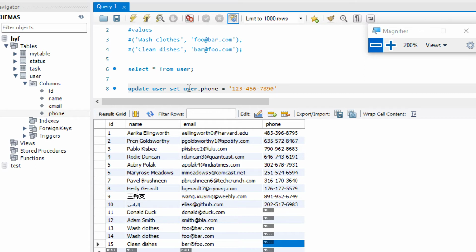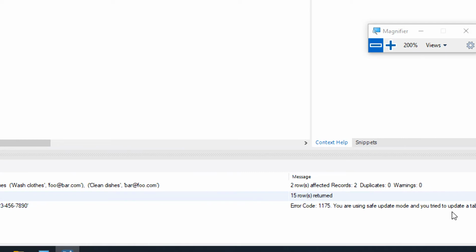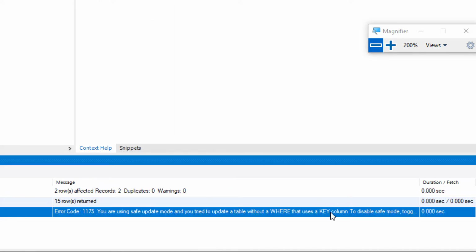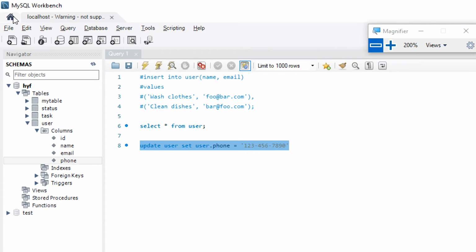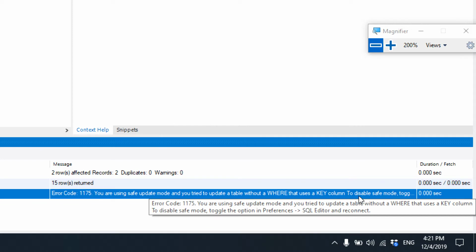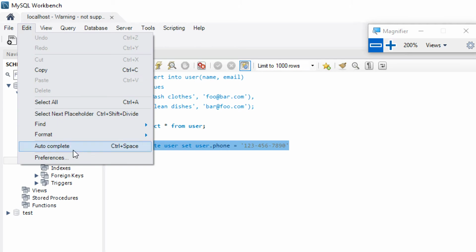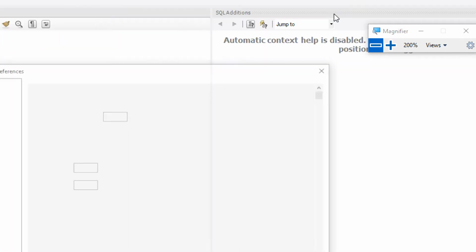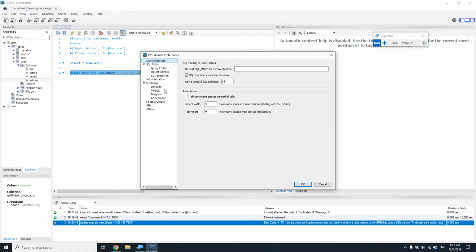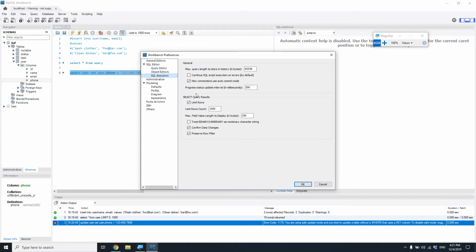So if I just do this, we're going to have a tiny problem. All the phone numbers are going to be the same. Yep. It'll even tell me that I am not allowed to do this. So let's turn off safe mode. I assume we can do that somewhere. Preferences, SQL editor, and reconnect. Where did they tell me that this was?